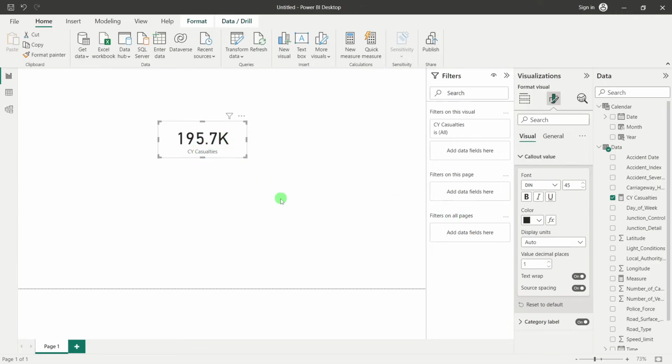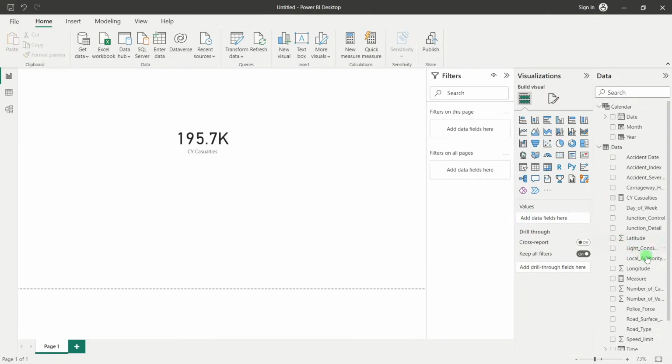So we will get an exact or almost approximate figure, that is 195.77k casualties for this year. Okay, that is for the year 2022. It will not show for 2021 because we have used the total YTD function. If I take this, I will show you a new card.